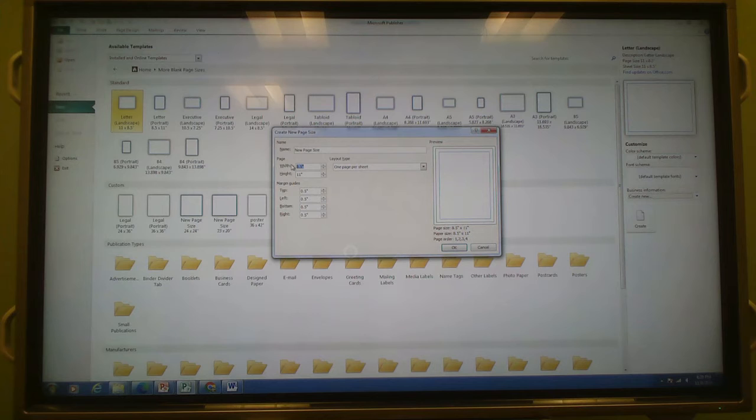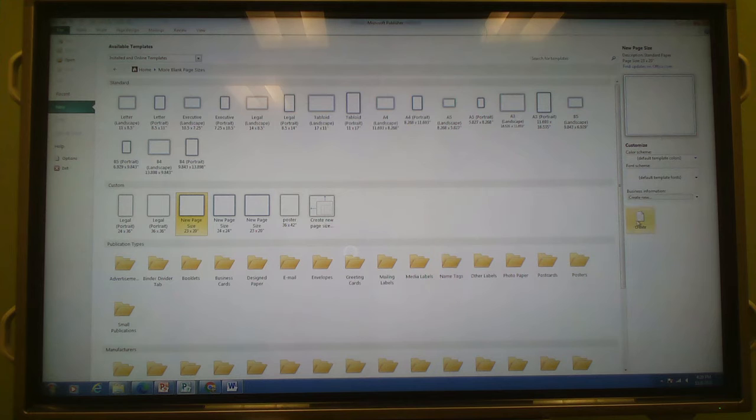It always helps to know beforehand how big you want a thing or how small you want a thing. I'm going to make this 23 by 20 inches. Okay? I hit OK. It shows me a preview of it, and then I hit create. Okay, there's my blank tab.